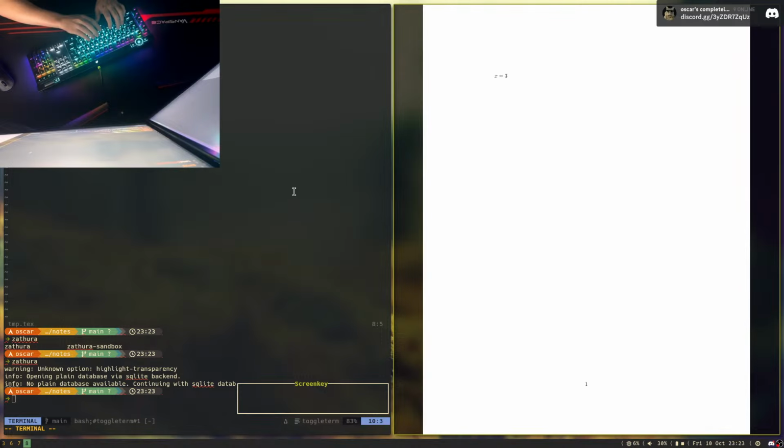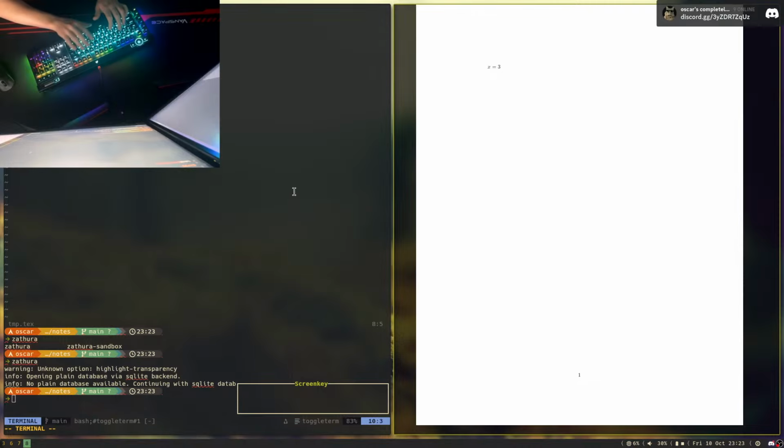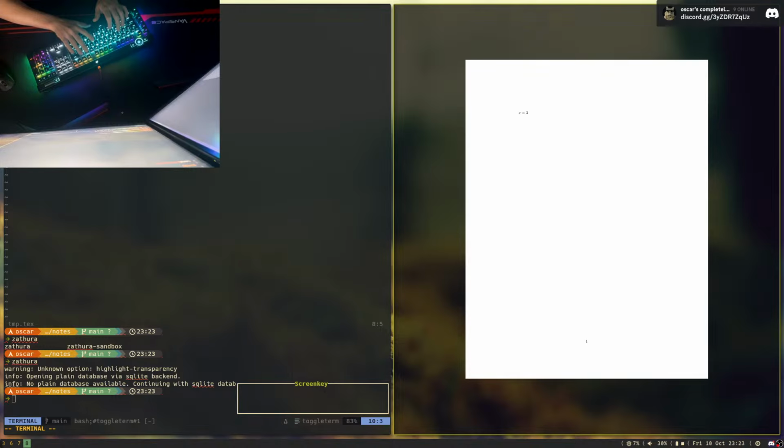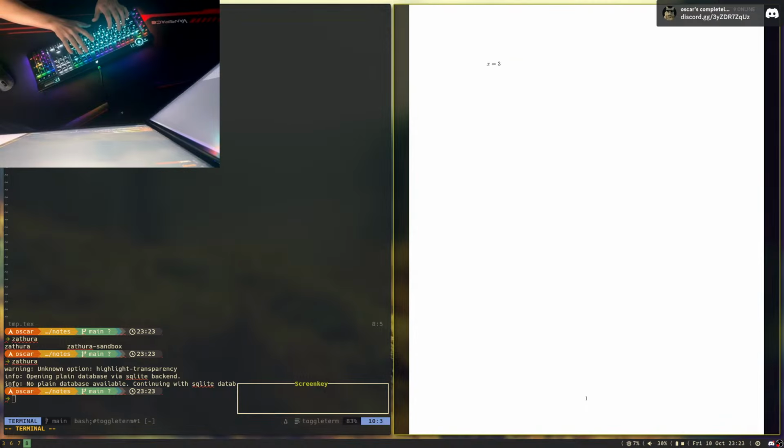So Zathura is just, you can use any PDF viewer you want. This is just a nice simple one for me. It feels kind of natural. It also supports Vim bindings out of the box.